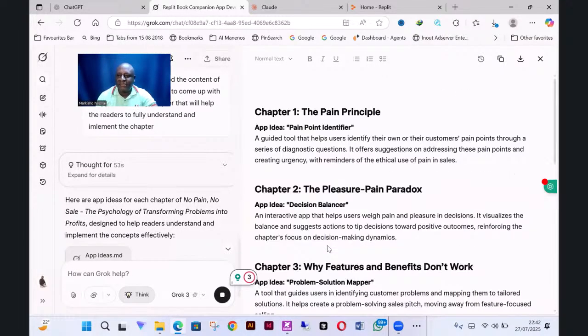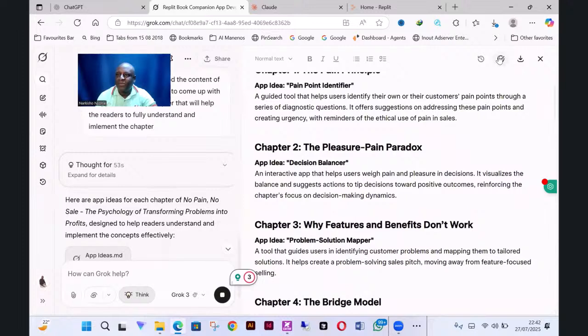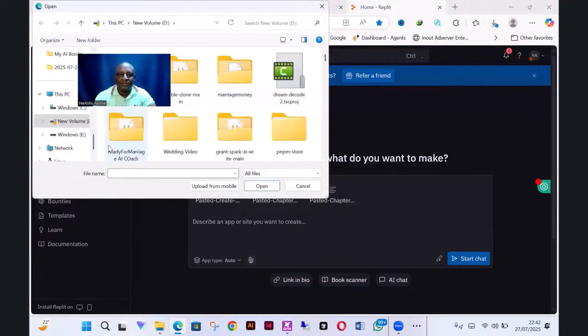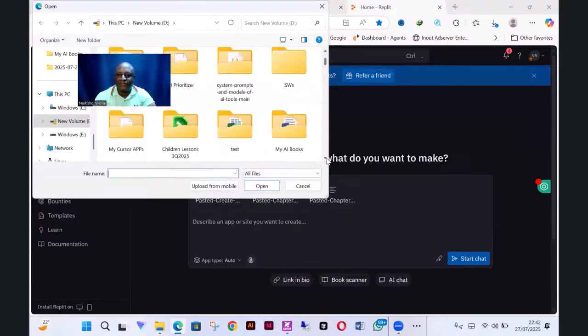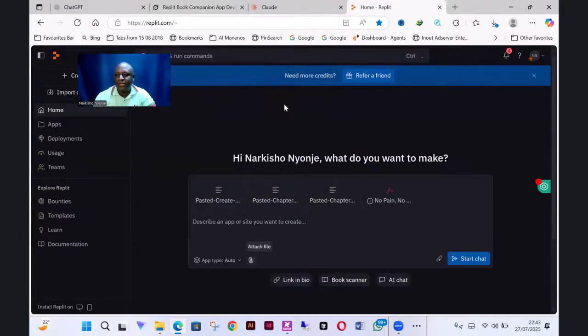I've got a tool that helps users identify their own or their customers' pain points through, okay. So let me also copy this and paste it there. So we have those three things. Do I need anything else? Let us start this and see. I want to attach the cover of the book. Good.